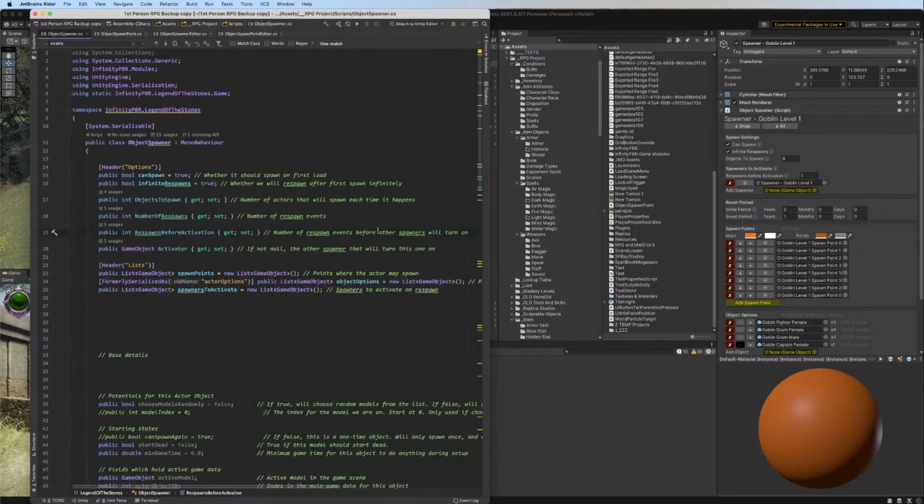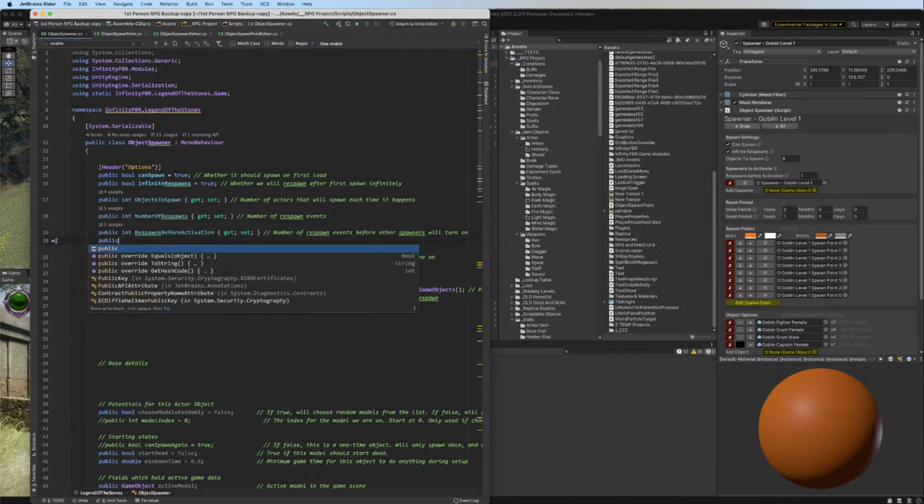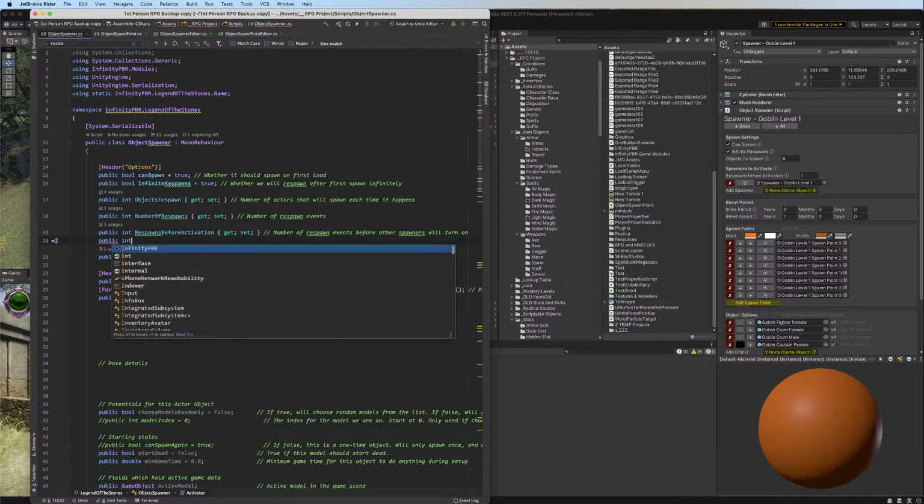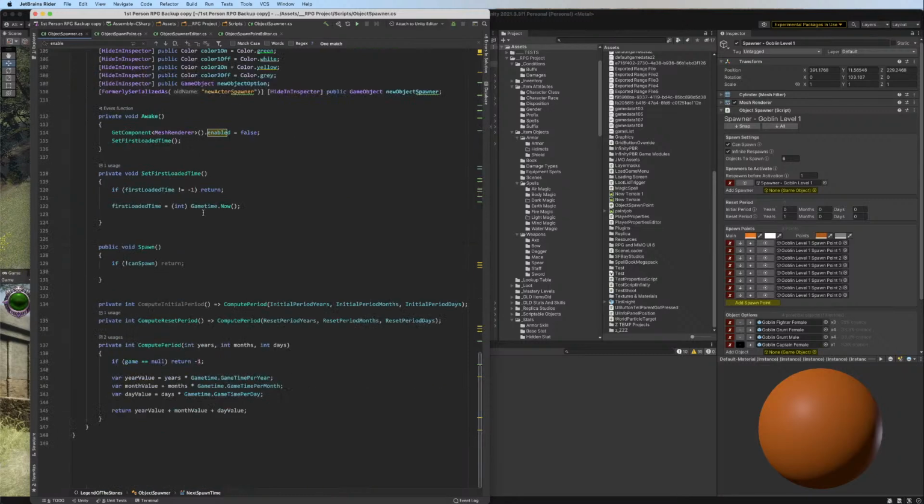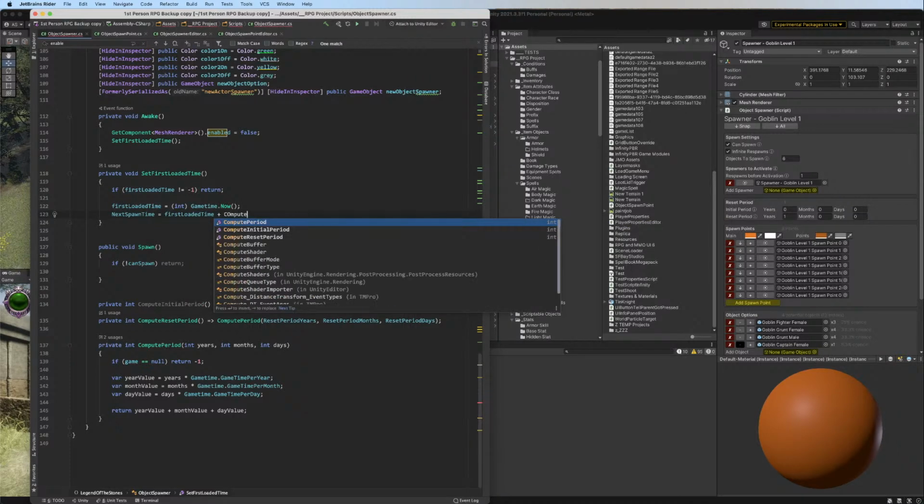Okay, so let's do that up here. Public int next spawn time, and get set, the next time that this will spawn. All right, so our next time is going to be equal to first time plus compute initial period.